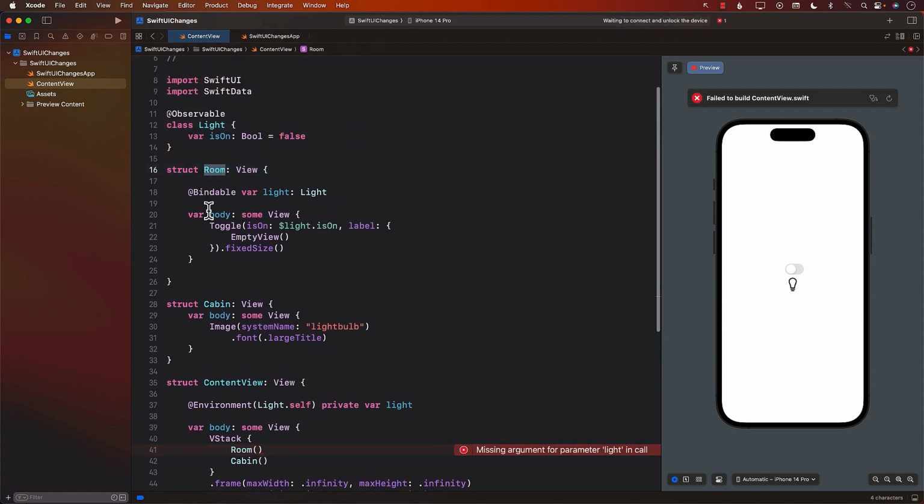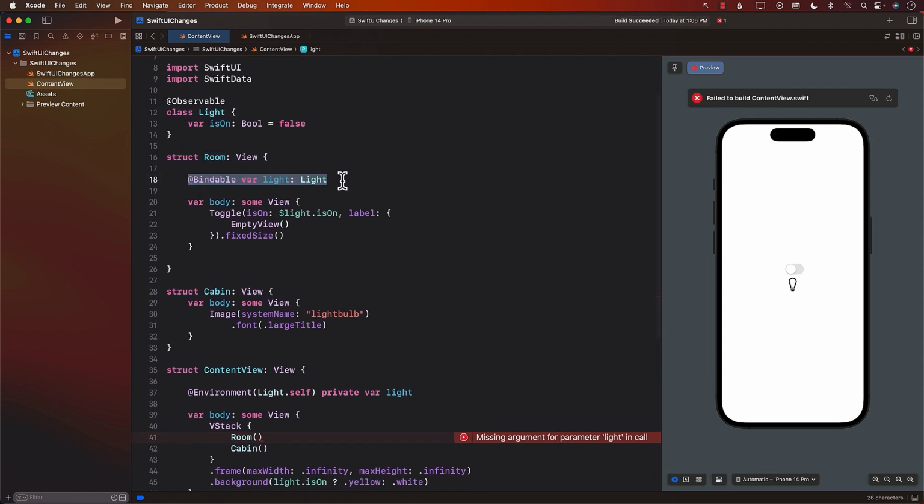The room is currently depending on the bindable. We will also go ahead and remove that, and we'll say that, hey, room, if you need something, why don't you just go ahead and get it from the environment? So we'll also get that stuff from the environment.